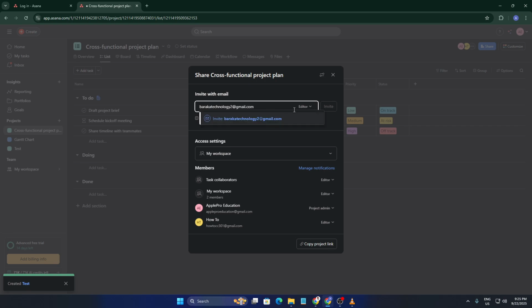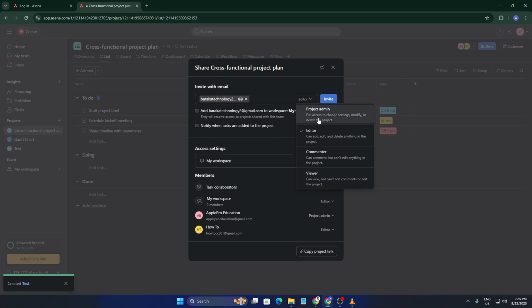Project admin gives full control. Editor lets them change tasks and project details. Commenter allows them to view tasks and leave comments. Viewer is strictly read-only access. Once you've assigned the right role, hit Invite, and they'll receive an email to join your project.